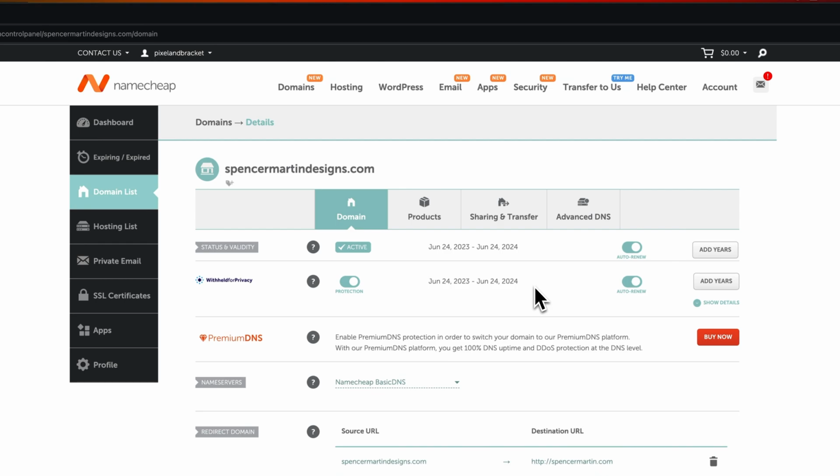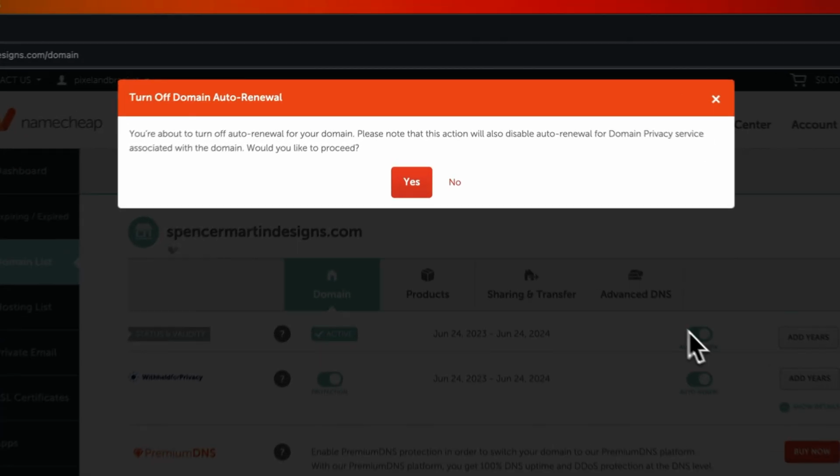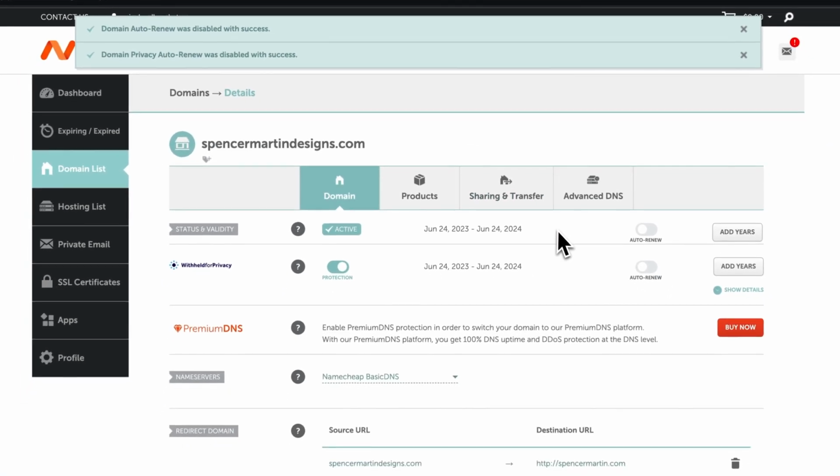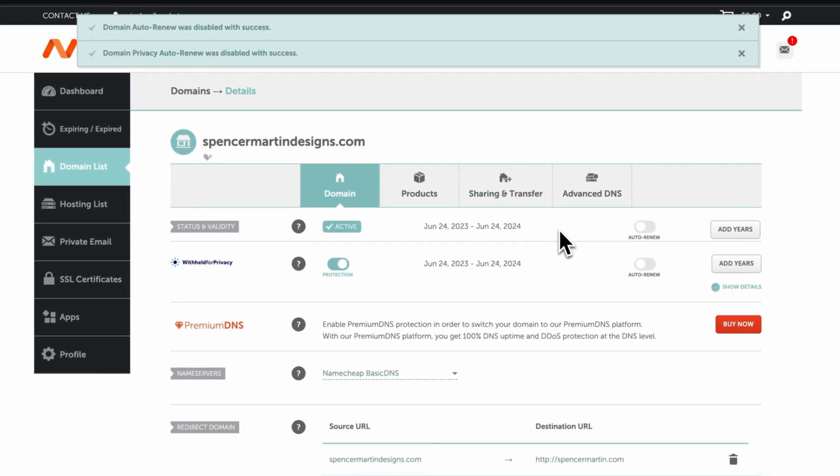One of the things I want to do is right here in the first two lines, we have the privacy and just the status of the domain. So the years that it's good for. On the right here, we can add years or we can turn off auto renew. Now, when I turn that off, it's going to tell me this will also disable the privacy auto renewal. And so, yes, I would like to proceed because I don't want to auto renew either of those for this domain. So now I don't have to worry.